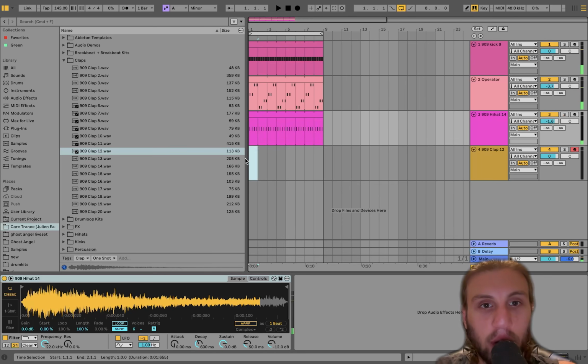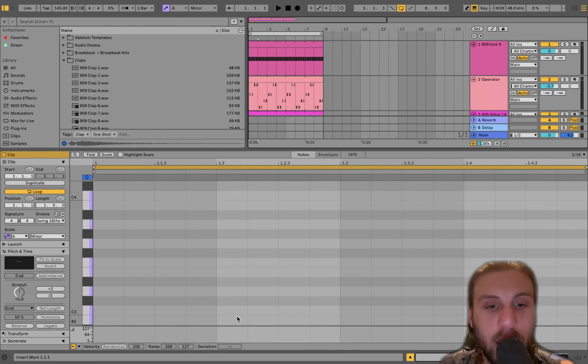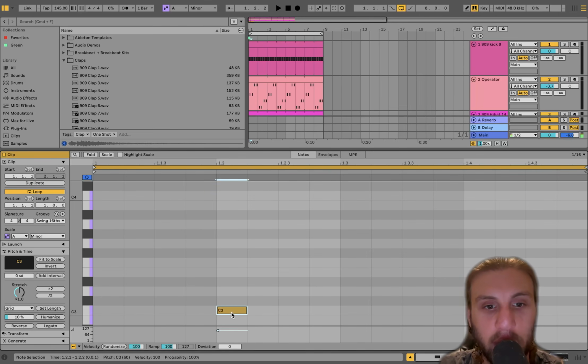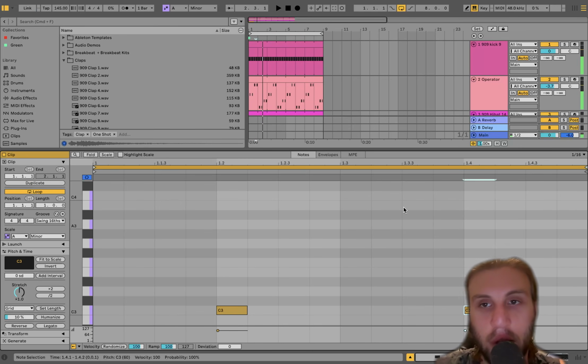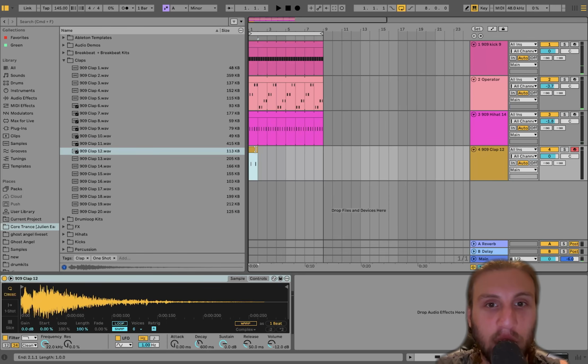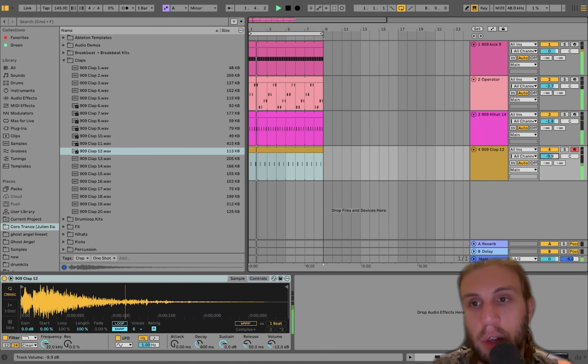Cool, and then we'll make the clap pattern as well. For that, you're going to go on the 2. There's 1.2 and 1.4 here. So now it's going to be going like that, right? So now you got your basic trance beat.